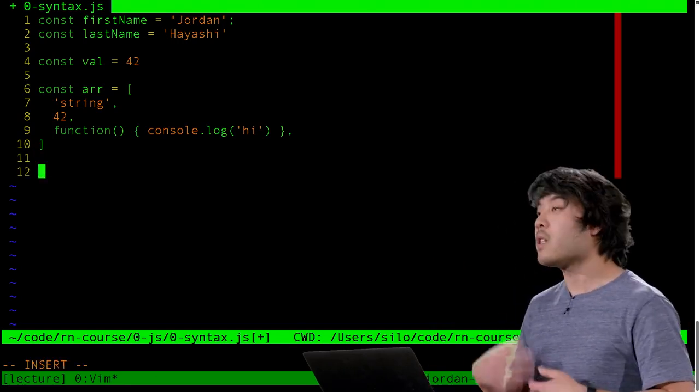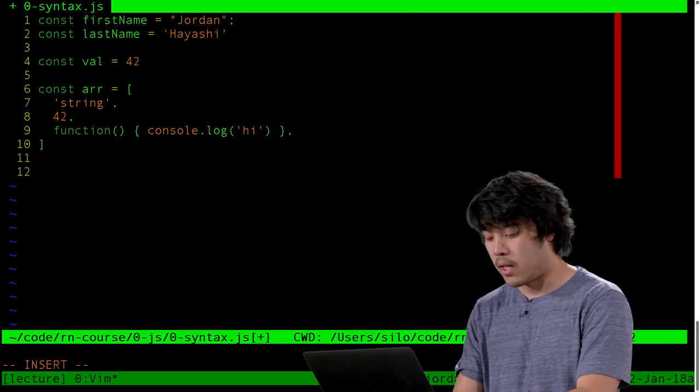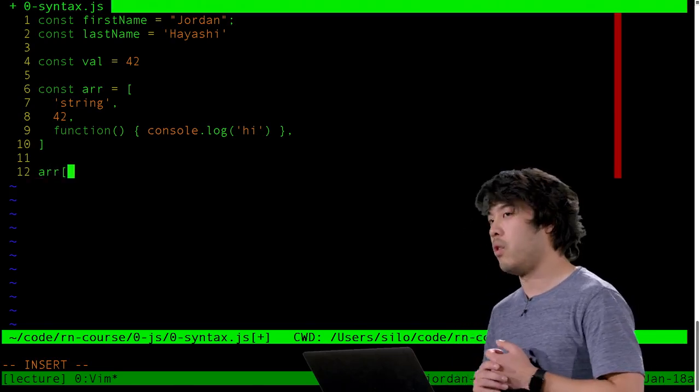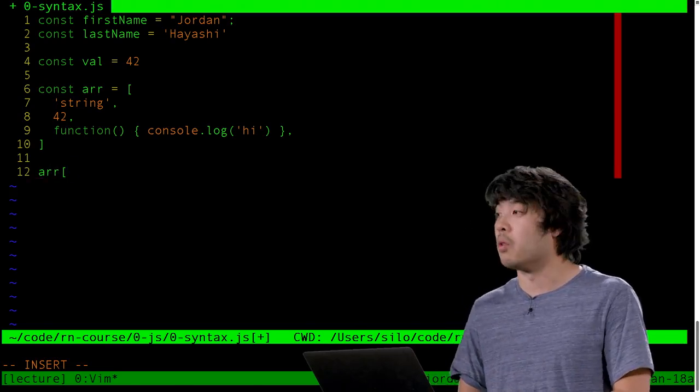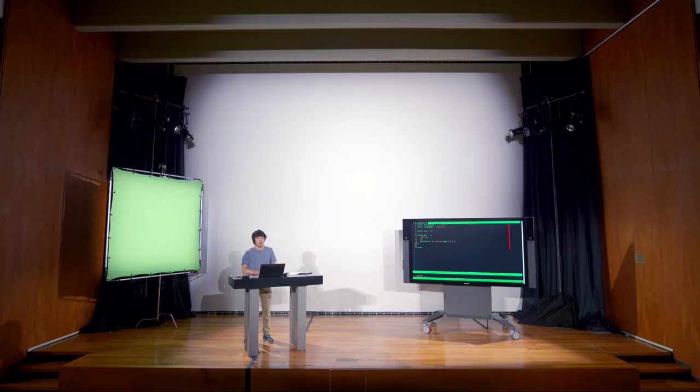And so say we want to access those things in an array. Anybody care to guess exactly how I would do that? So say I want to execute that function. How might I go about doing that? Any guesses? Yeah. Array of two. Yeah, exactly. Array of two.